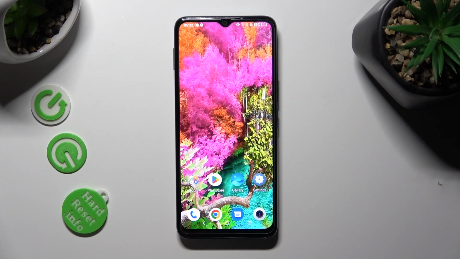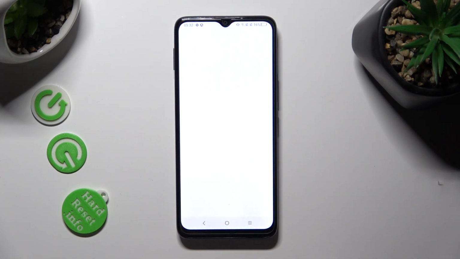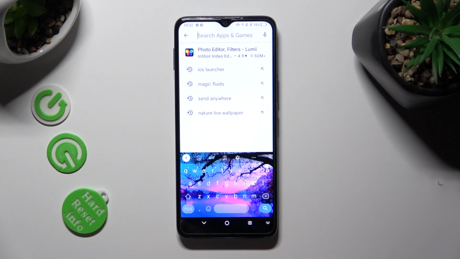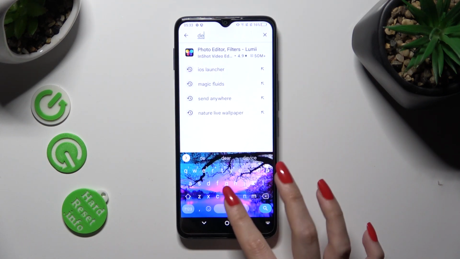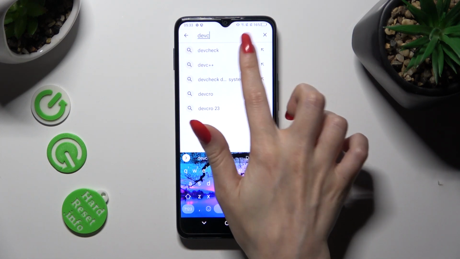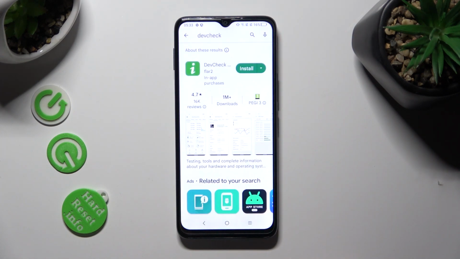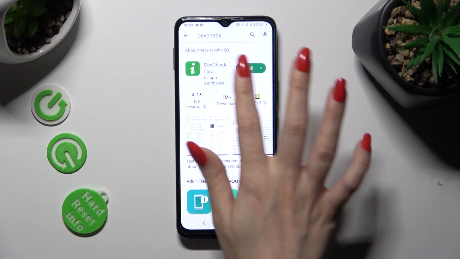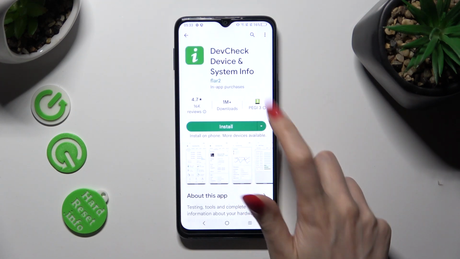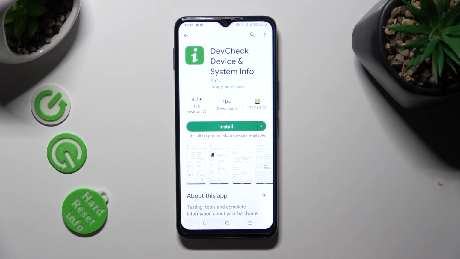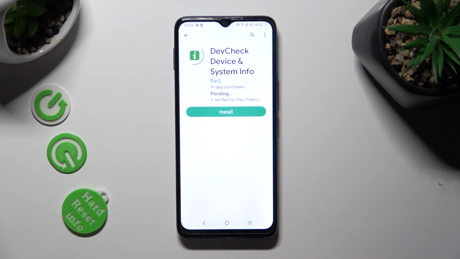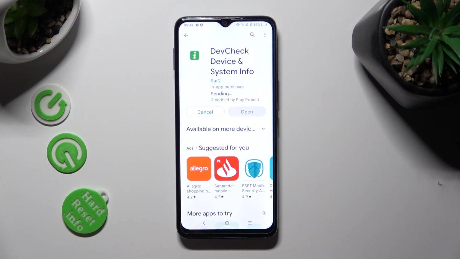First of all, go into Play Store and click on the search bar. Then type in DevCheck. After that, you need to install this free app from Flarto Developer, DevCheck Device and System Info. When your app is ready, open it.